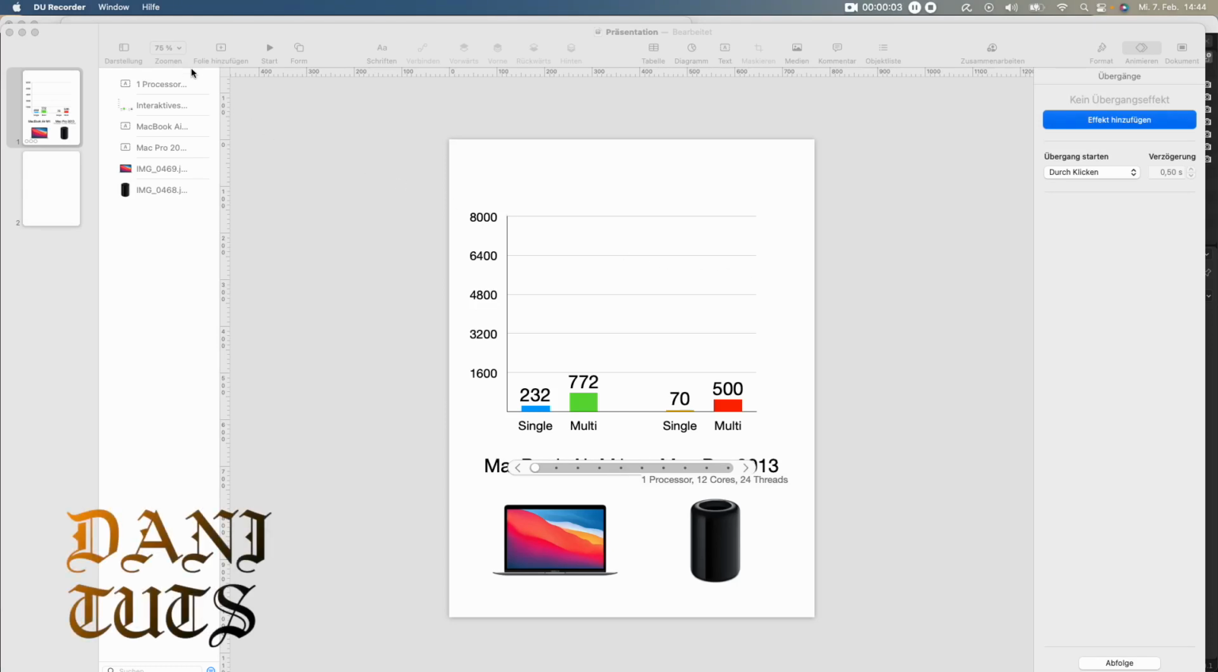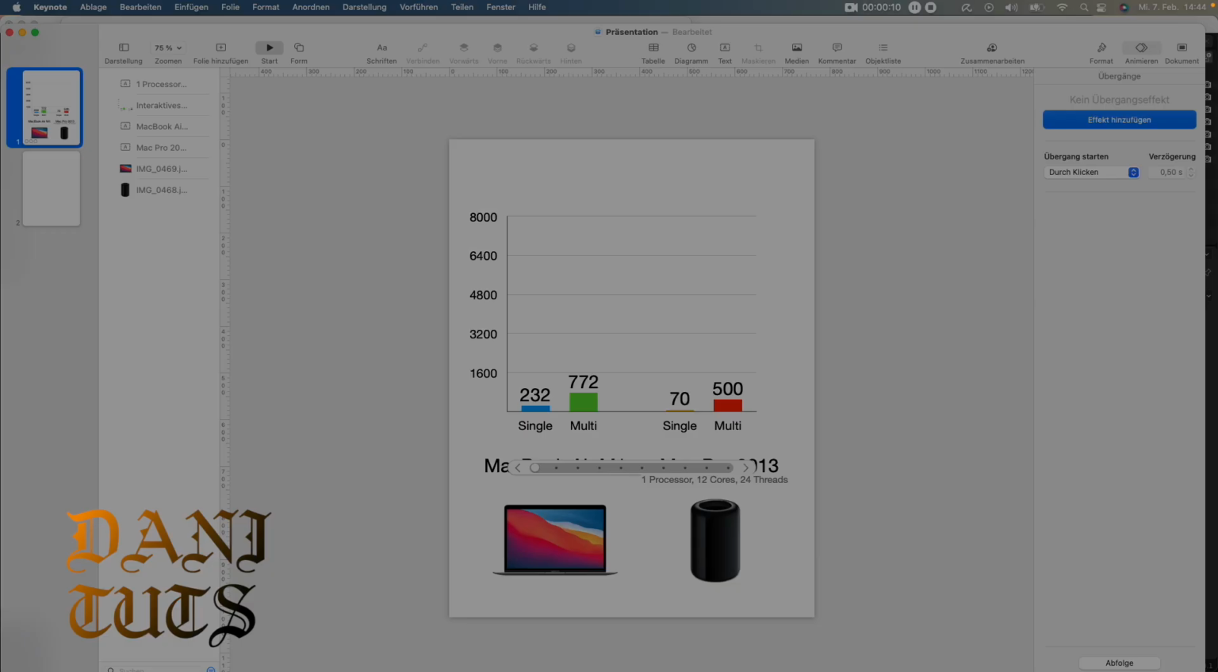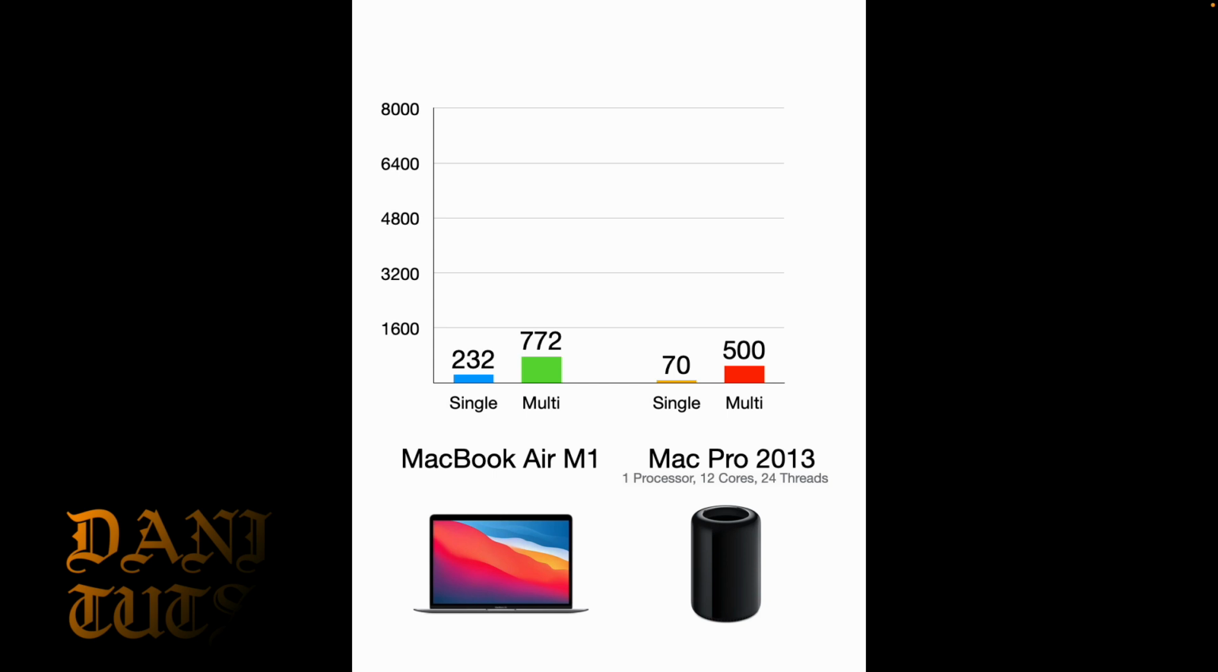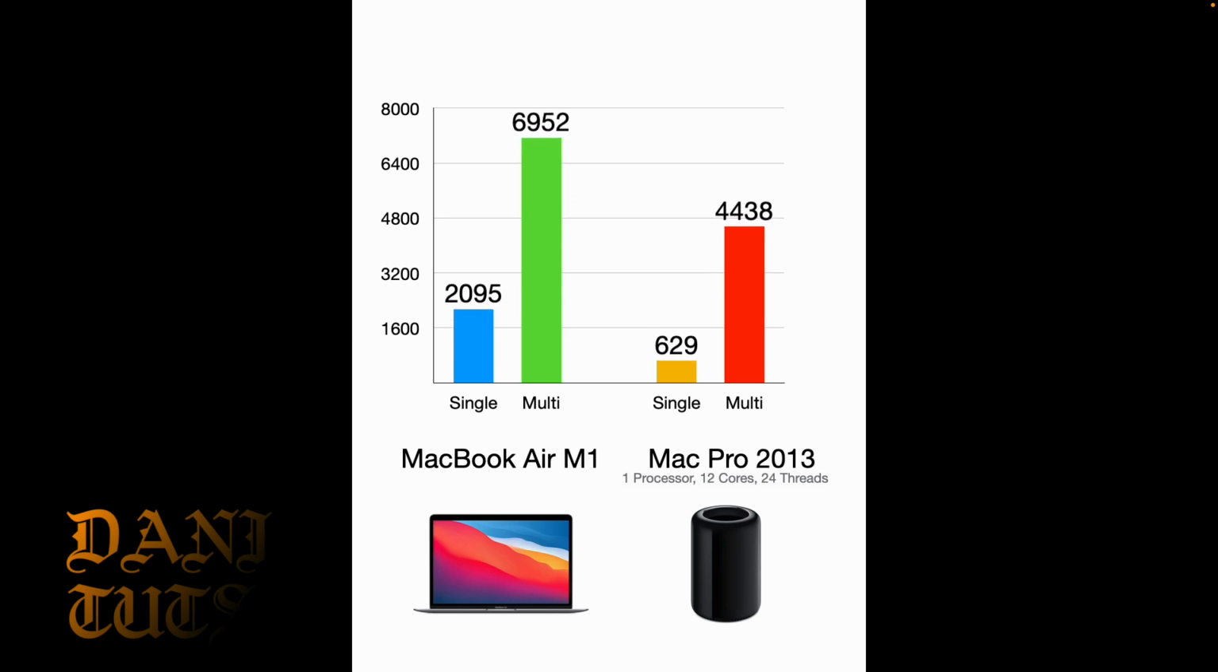Today I show you how I make this animated chart diagram. This is the diagram. I press play. And now you see this is animated, and I show you how I make it.